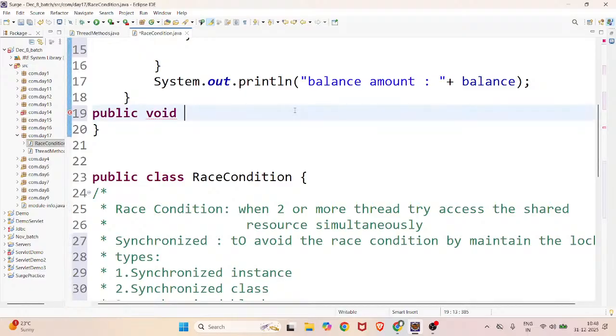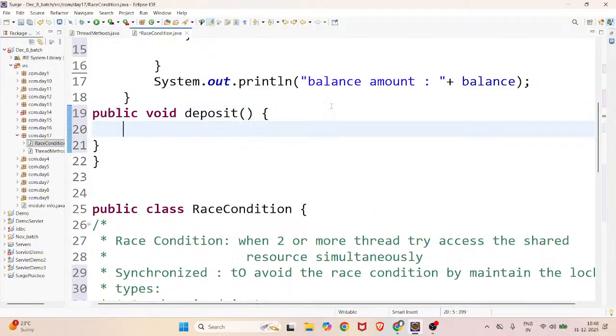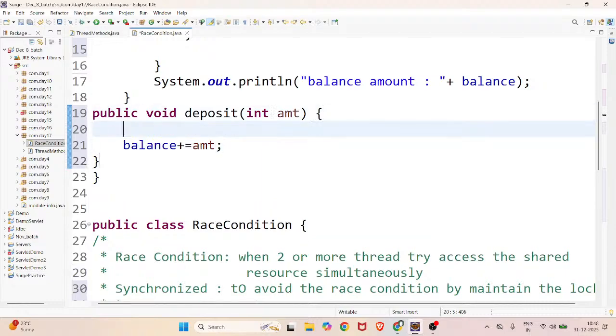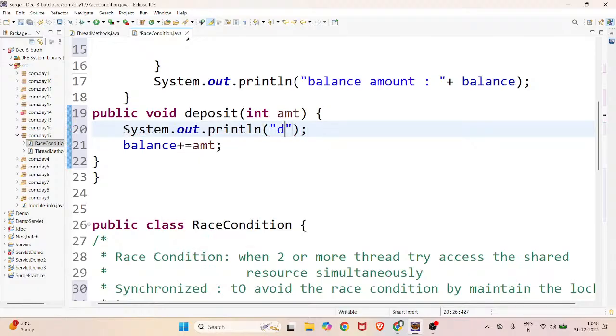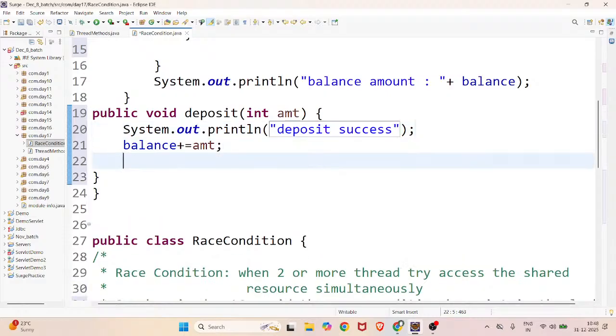Void deposit. Suppose deposit is my method, void deposit of. In the deposit also you have to pass the amount, right? Int amt, suppose balance plus equals amt. That means deposit successful. I have one message I can print now: System.out deposit success. Then you have to notify.